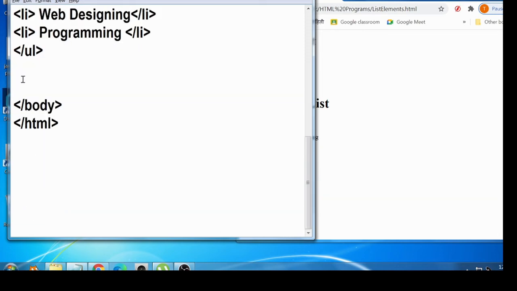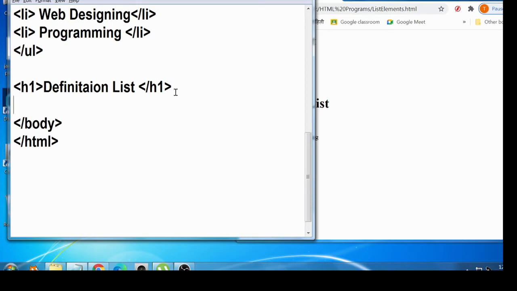Now the third type of list, that is the definition list. Definition list, the third type of list. It requires three tags. The first one is DL. DL stands for definition list. Next one, DT is the defined term.